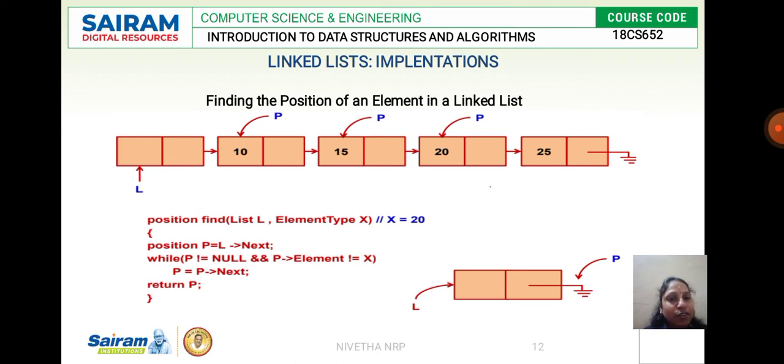So this condition is true. P is not equal to null and P of element is not equal to X. Again, yes, it is true. 15 is not equal to 20. So what is it going to do? It is going to increment the position of the pointer. So it goes to the next node, that is, it goes to the node 20.